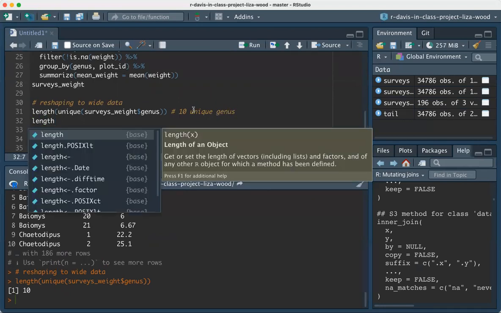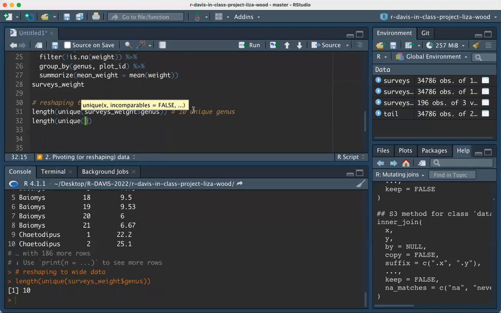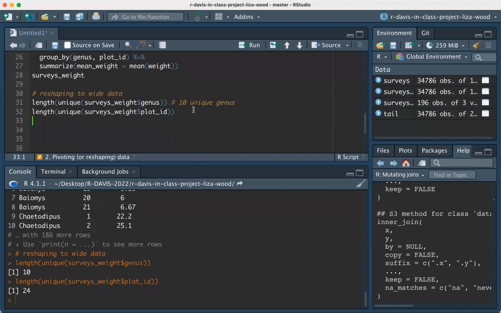And we can also use this length unique nested function to look at the unique plot IDs. So how many plot IDs do we have? And we have 24 plot IDs. And so we want to make these the columns, and we want this number of rows.